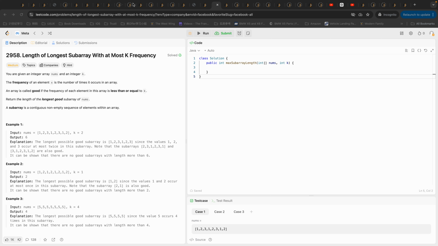Today's problem is called length of longest subarray with at most k frequency. This actually looks pretty familiar to us. Okay, let's take a look.